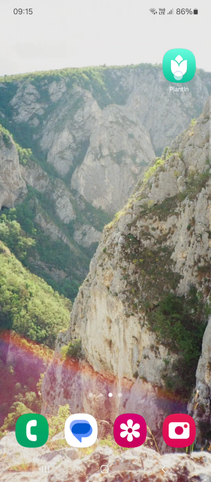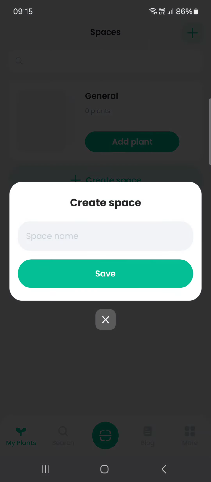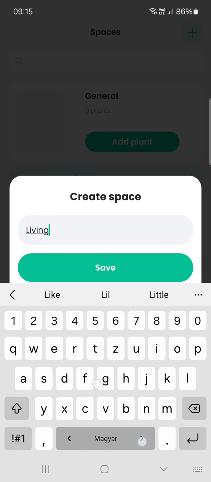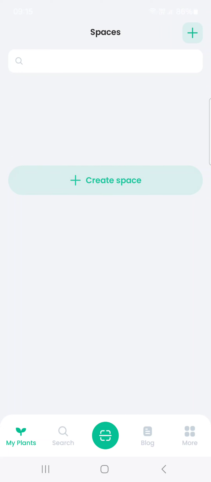First you have to open up the PlantIn app. And here it opens up in My Plants. From here we just have to tap on Create Space. And here we can name the space. For example, living room. Like this, save.